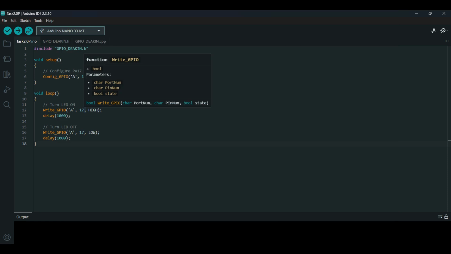My project contains three files: gpio_dkin.h, gpio_dkin.cpp, and task2.0p.ino. The header file contains the GPIO mode definitions and function prototypes. The source file contains the implementation of the GPIO functions. The main Arduino sketch uses those functions to blink the onboard LED.